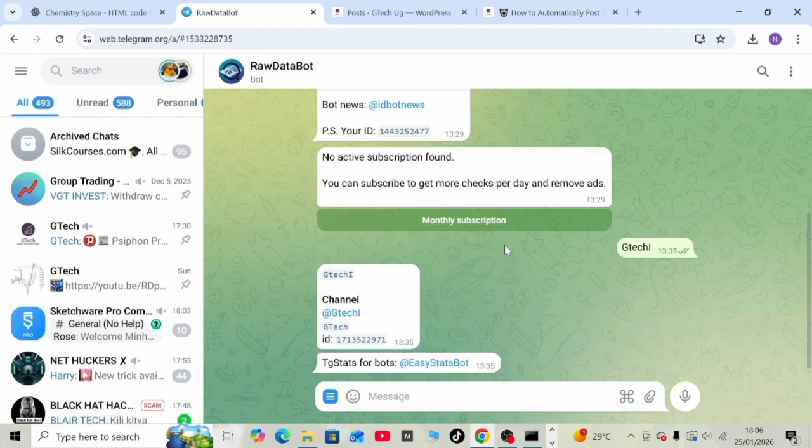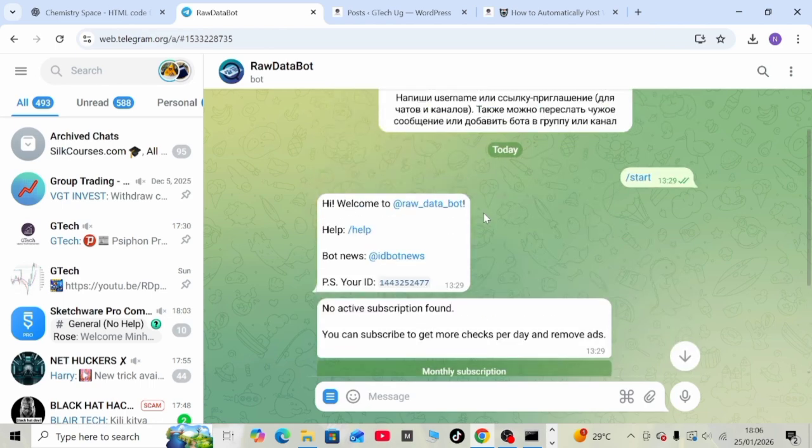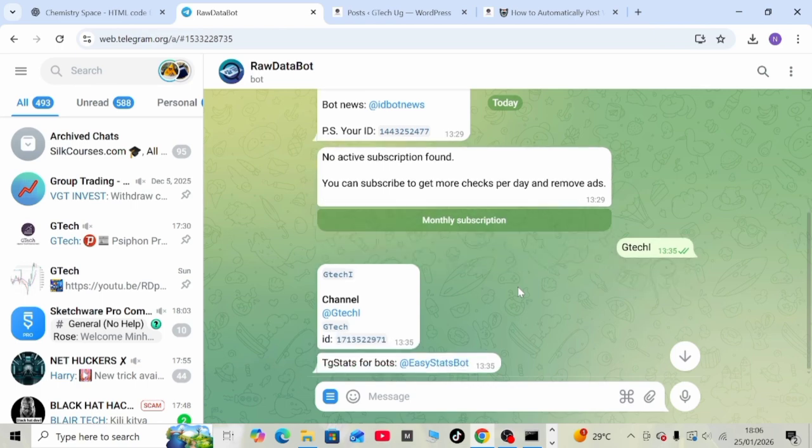The last step is getting your Telegram group ID. One way to do this is by using the raw data bot on Telegram. Simply send your group name to the bot, and it will reply with the group ID. Make sure the ID starts with -100. If it doesn't, add -100 manually at the beginning.